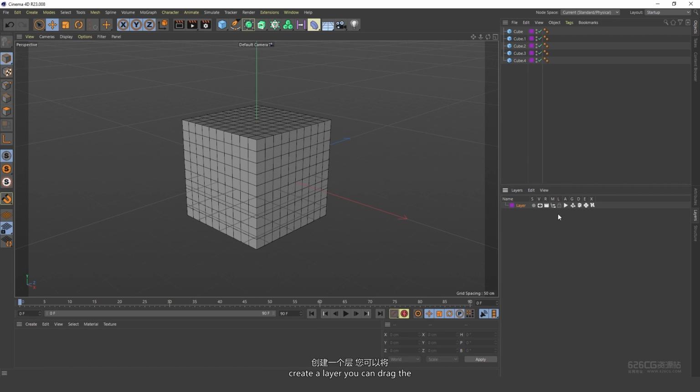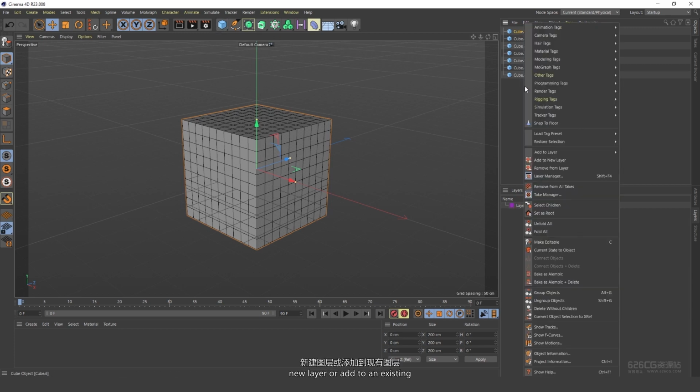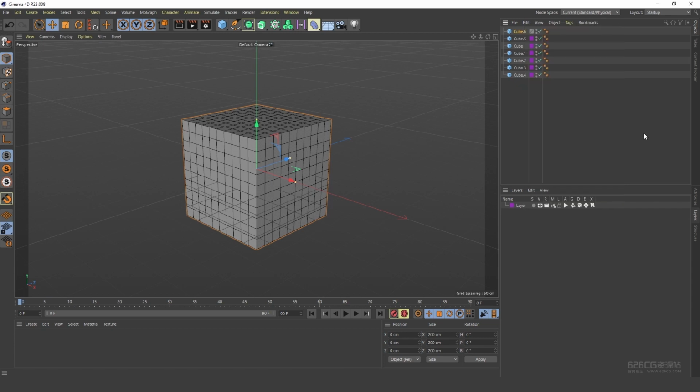To create a layer, you can drag the object to the Layers menu or right-click, then assign a new layer or add to an existing one. If you want to add several objects to one layer, you can paint them with this brush or select the needed objects and drag and drop them under the layer in the manager.